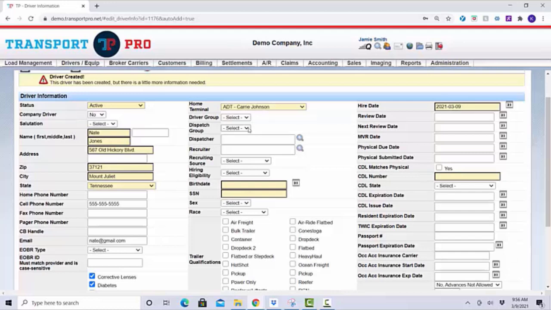Dispatcher, so if a specific dispatcher is assigned to this driver, you can tag that user here. Needs to be a system user, somebody that's been added to Transport Pro already, then you can tag it. Now, this does not automate or drive anything at the time of dispatch. This is another one of those tags for your internal informational purposes.